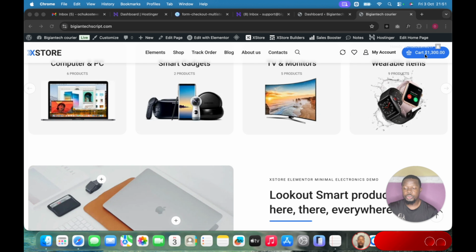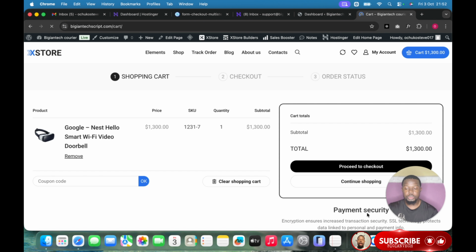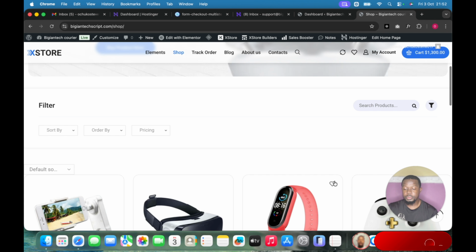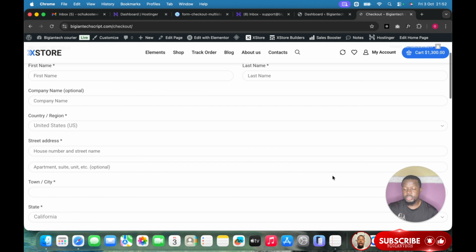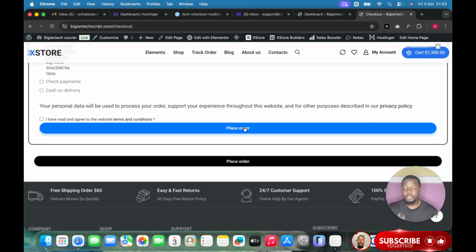Once I go to the cart page section, so this is the cart page. So let me just go to the checkout. So this is the checkout page, as you can see. Now I'm having a duplicate place order section, and this shouldn't be here.